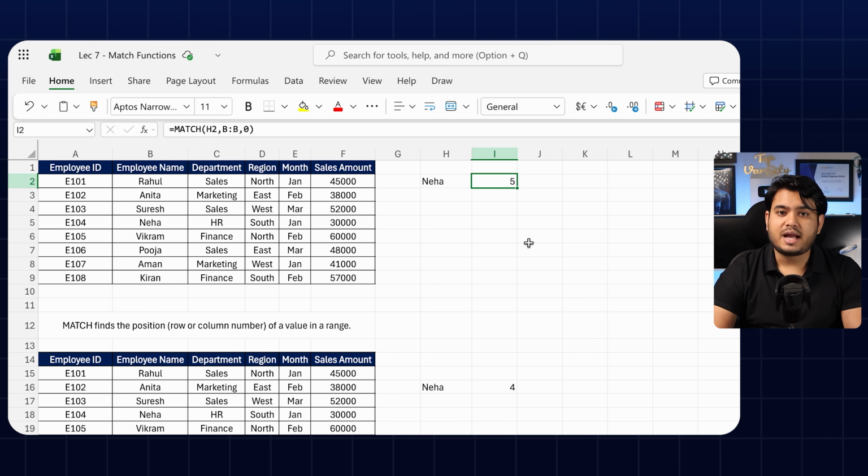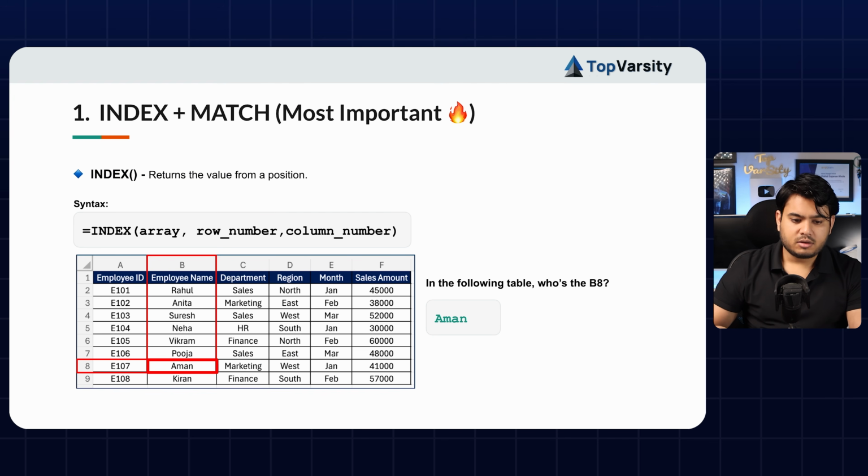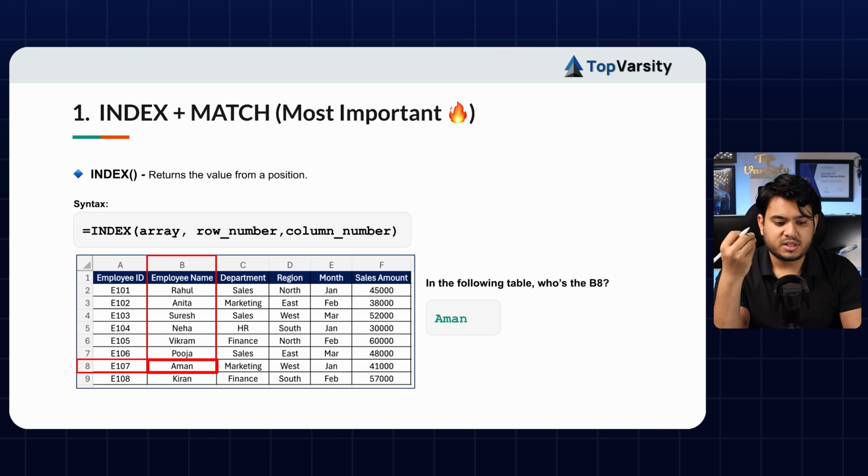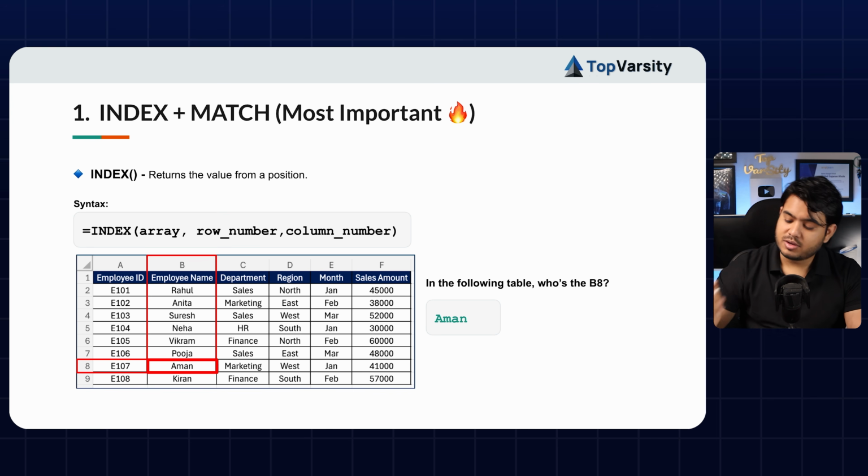Now we'll go back and see the INDEX function. Now let's understand the INDEX function. The difference between INDEX and MATCH is that in MATCH we provide a name. For example, I need to find the position of Aman, where Aman is in the table. Now here I am giving a position: I need to find who is at column B and row number 8. So I'll get the answer Aman.